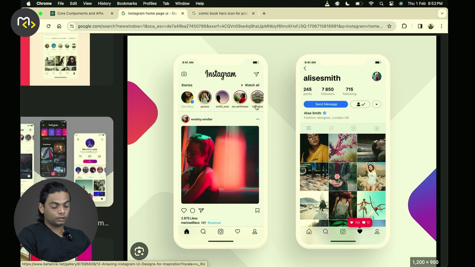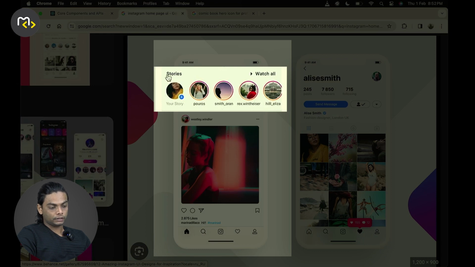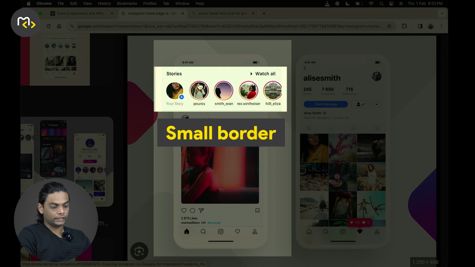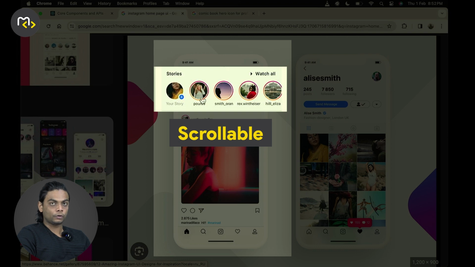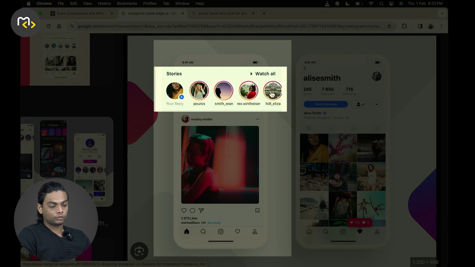Before we do the coding part of it, let's break down the UI once. So we have text over here, we have some images which are circular, and then there is a small border also to those images, and then they are scrollable, right? You can scroll them horizontally. So we have a list here, right? This is not just static elements, they will be dynamic. In a real application, there will be n number of story items, right? So you need to be able to scroll through them. So how can we do that?